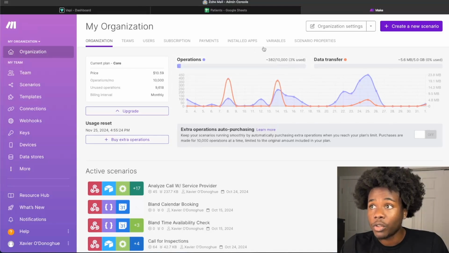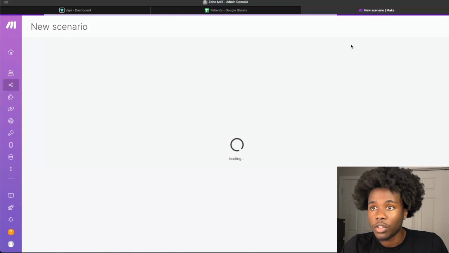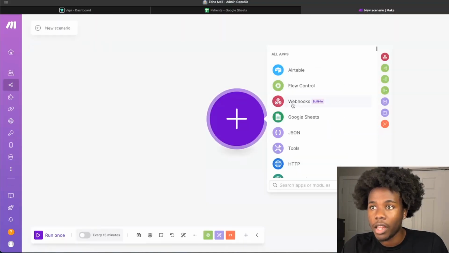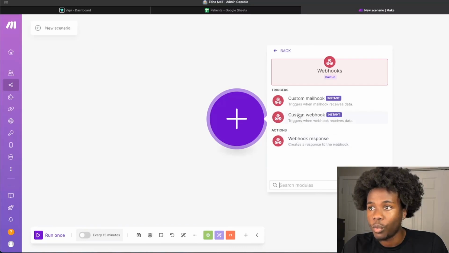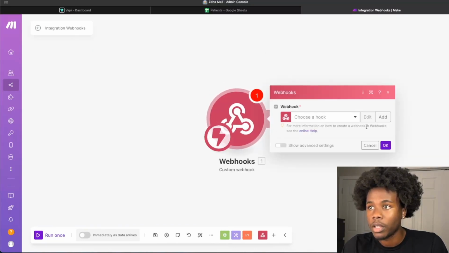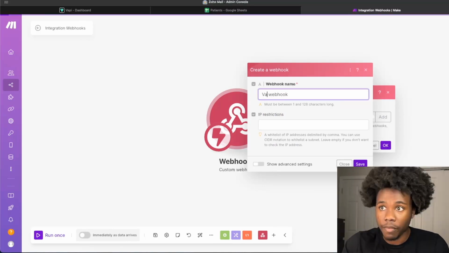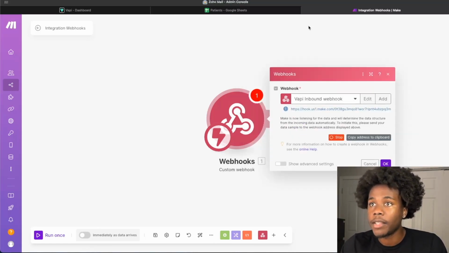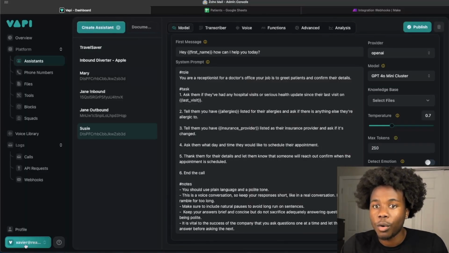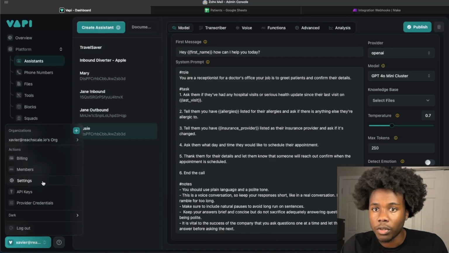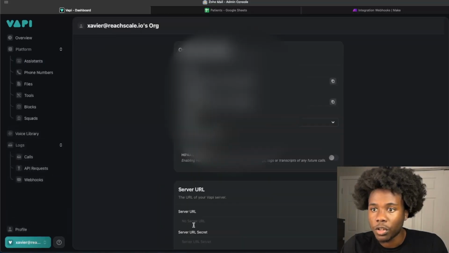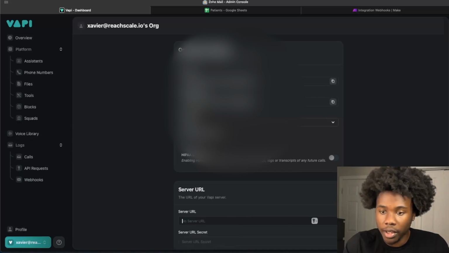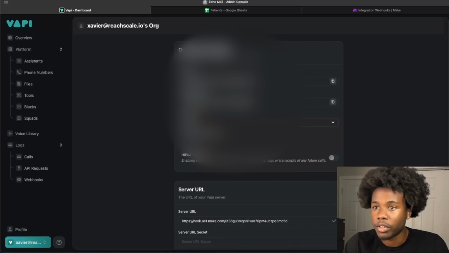But the next step is going to be creating our scenario in Make. So the first thing we're going to do is create a new scenario. And we're going to create a webhook, custom webhook. We'll call this Vapi inbound webhook. And basically what we're going to do with this is we're going to click on our organization. We're going to go to settings, going to go down to server URL. And we're basically going to paste that webhook into server URL.